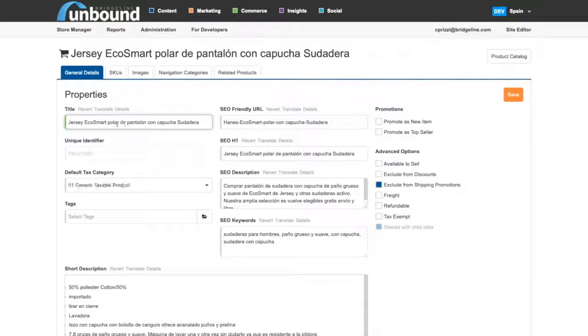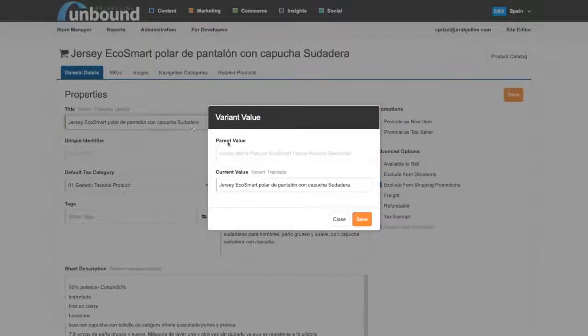So for each of the fields that are available here, I went ahead and translated them. And you'll notice here we have a couple of links above each field at the variant level that lets us handle the translation. If I click on details here, I can see what the value was on the parent side. So our master site has the Hanes men's pullover EcoSmart fleece hooded sweatshirt. That was the initial master value, and we went ahead and we translated it using the inbuilt translation here.